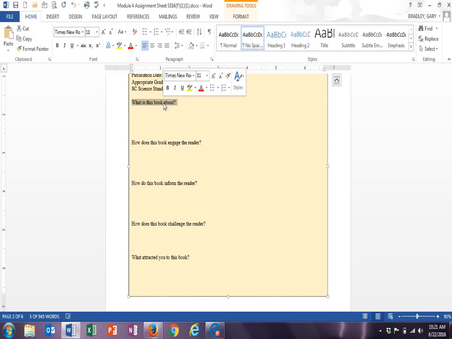Is there a challenge? And each book should inspire. And I shouldn't say just challenge. I should say, how does this book inspire the reader? So where it says challenge, let's put challenge/inspire your reader. And of course, what has attracted you to this book? What is it overall that gives you that feeling that, yeah, this is a great book that's going to inspire my students?